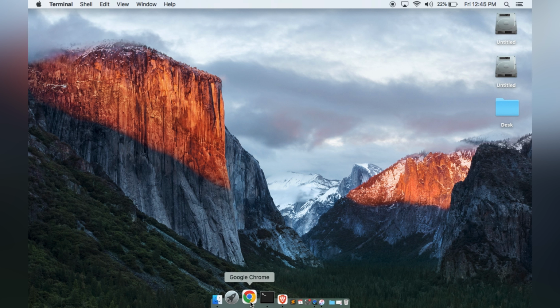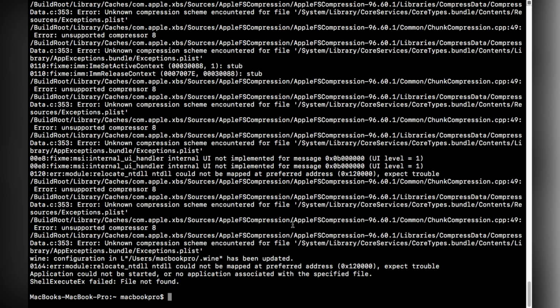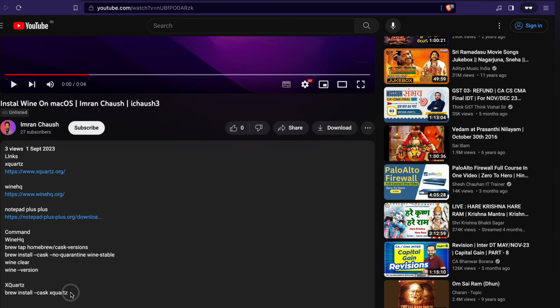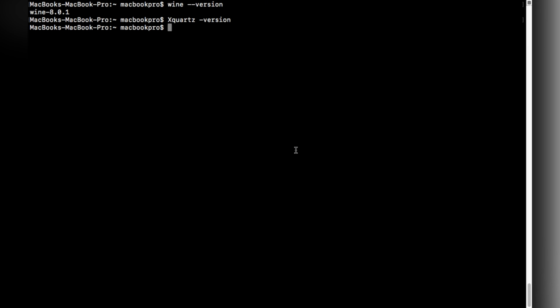So how will you install XQuartz? Clear that screen, copy and paste the command from the video description. Wine version 8.0.1 is what we have right now. All these commands you will find in your video description. So now run the XQuartz version command, it is not showing that. So we will install it, and after installing we will check from the GUI side.